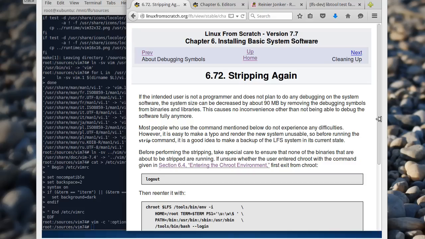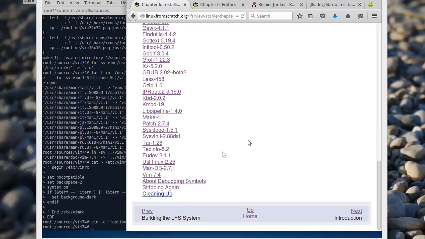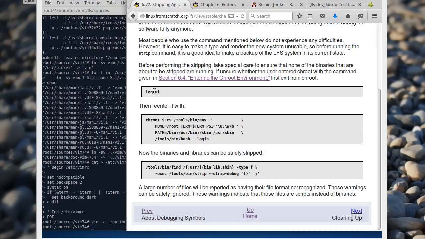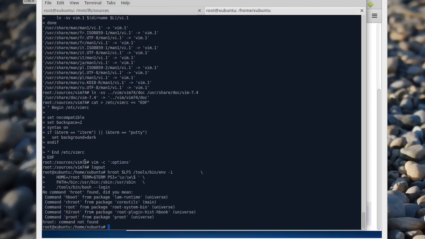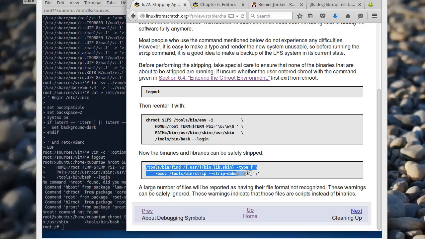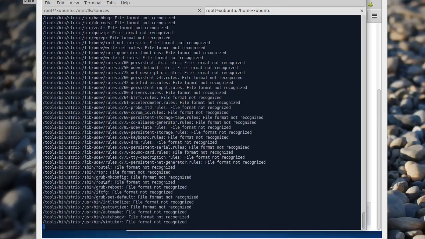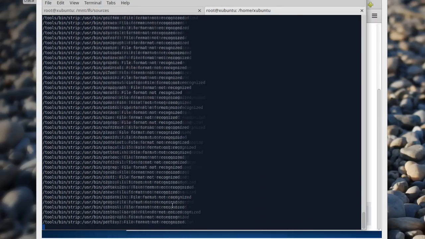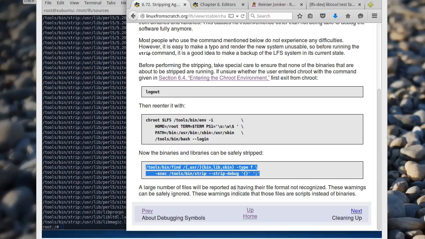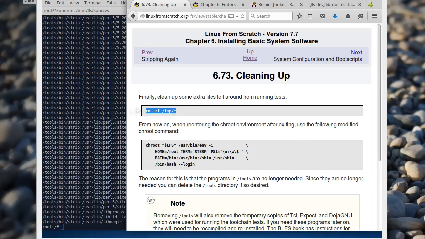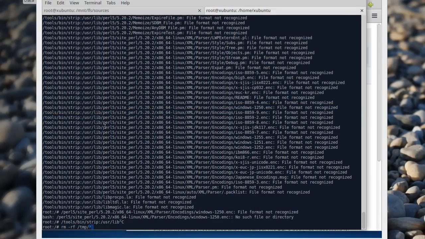So we're back. We installed all packages. The last package was Vim, and we are going to strip all debugging symbols. So let's log out and chroot again. Chroot, and then we are going to strip. It's not stripping: file format not recognized. All right, I think it's fine. That's it. And cleaning up.